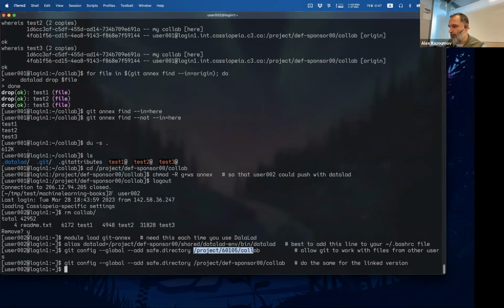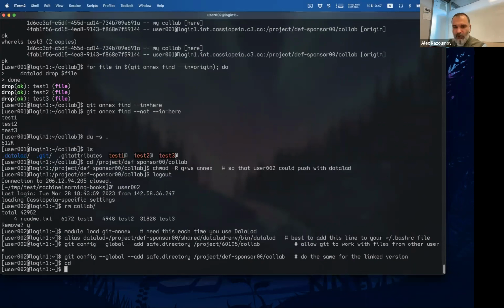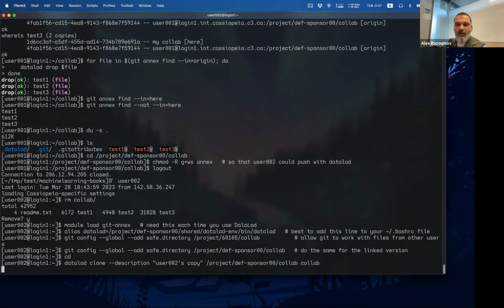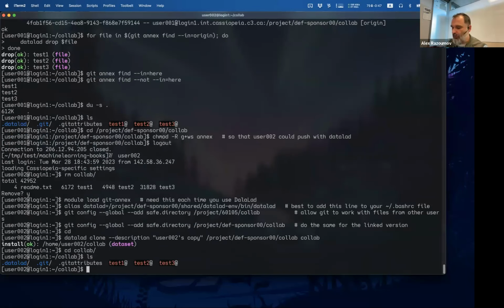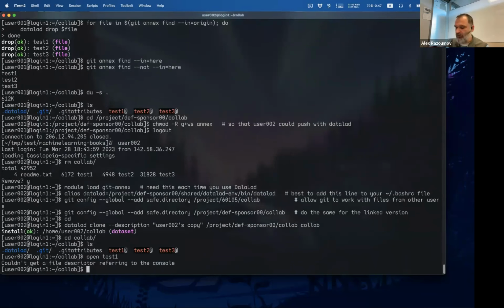So now let me clone. Let me go back to home, and then I'm cloning user 2's copy of the shared Collab repository. That copy should have the test1, test2, and test3 files. So let's go in there. Now we see there are these files, but in fact, if we try to open them, these files are actually not present here.